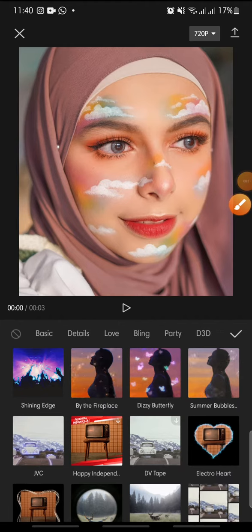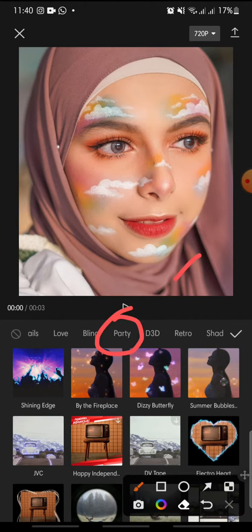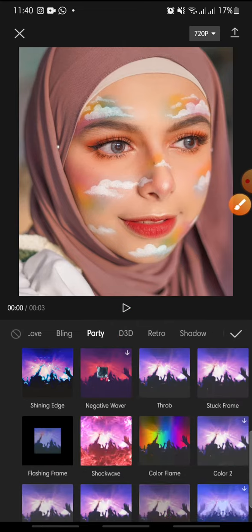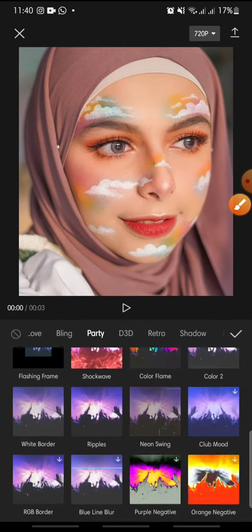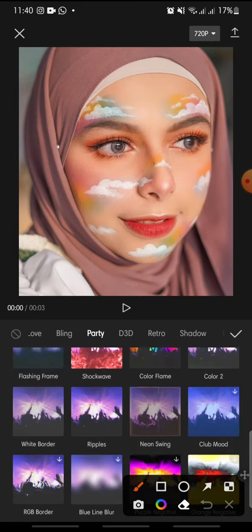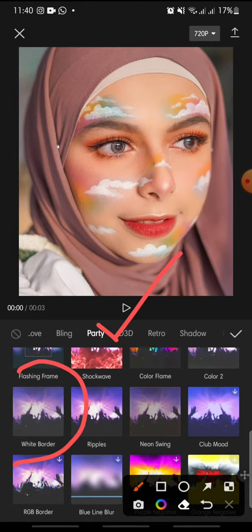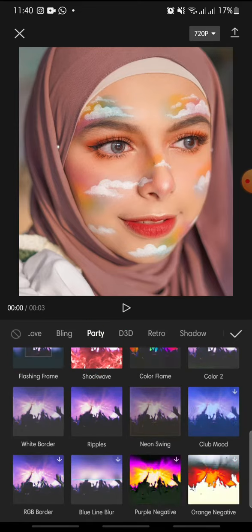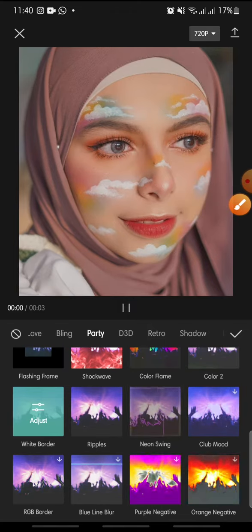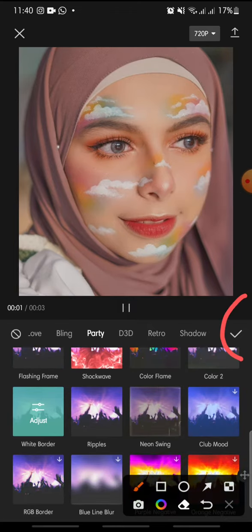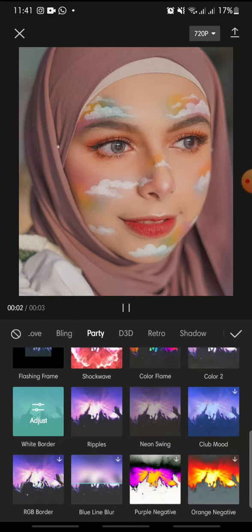And then at the menu you can swipe until you can see party, this one, so you just click on it, and then in here you can swipe down until you can see party. Sorry, this is a white border, so you just click on it. Okay, in here you just click on the check icon at the top.